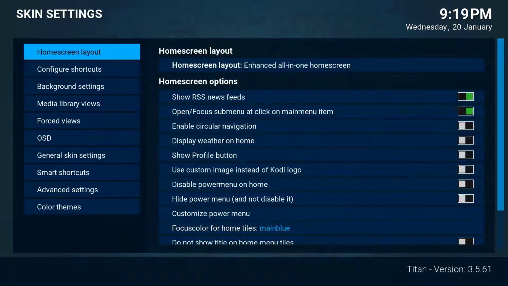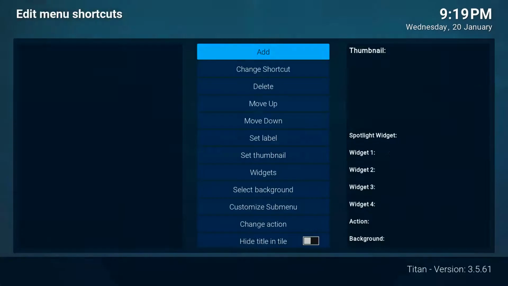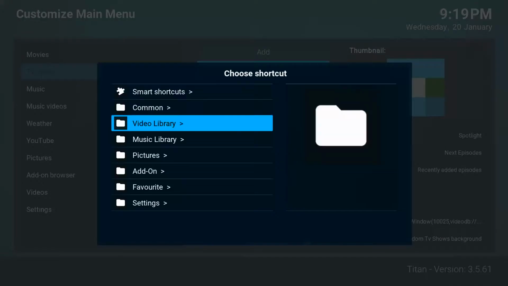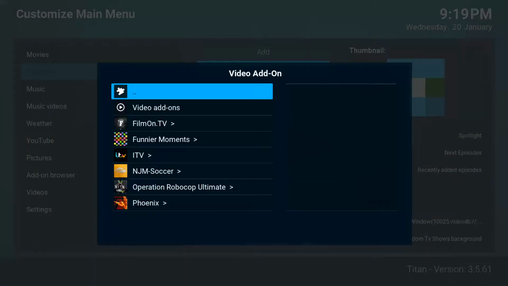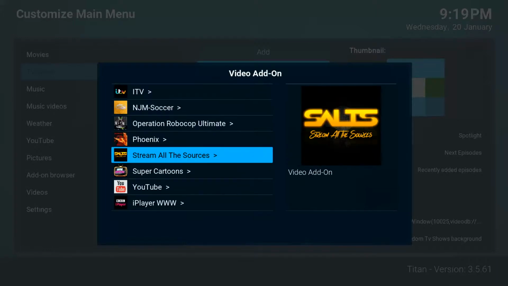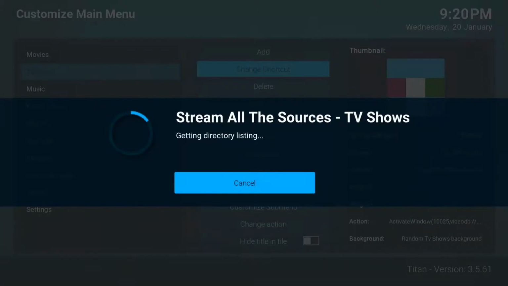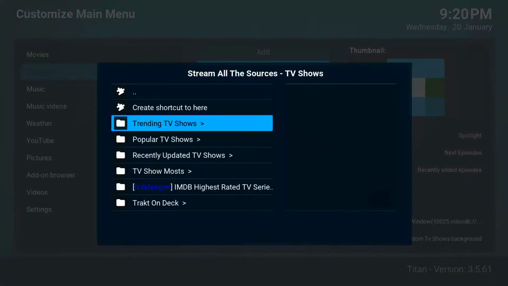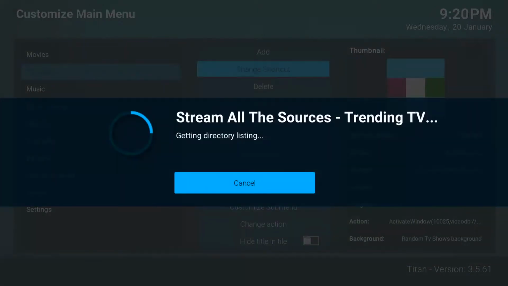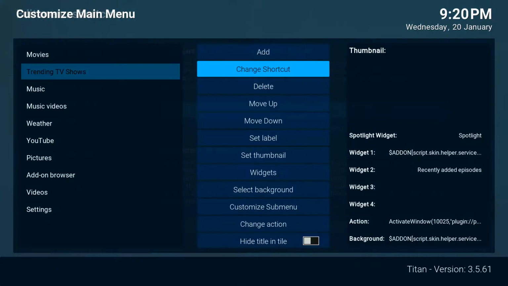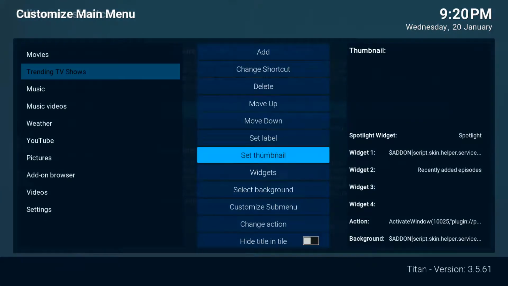So go to skin settings, configure shortcuts, edit, then we'll go down to TV shows. So pretty much the same as the movies. So you want to go to change shortcut first, go down to add-ons, video add-on, go up to stream all sources. When you're in here, go to TV shows, and again you want to go for the trending TV shows, and then create a shortcut here. So we'll just edit that one as well.